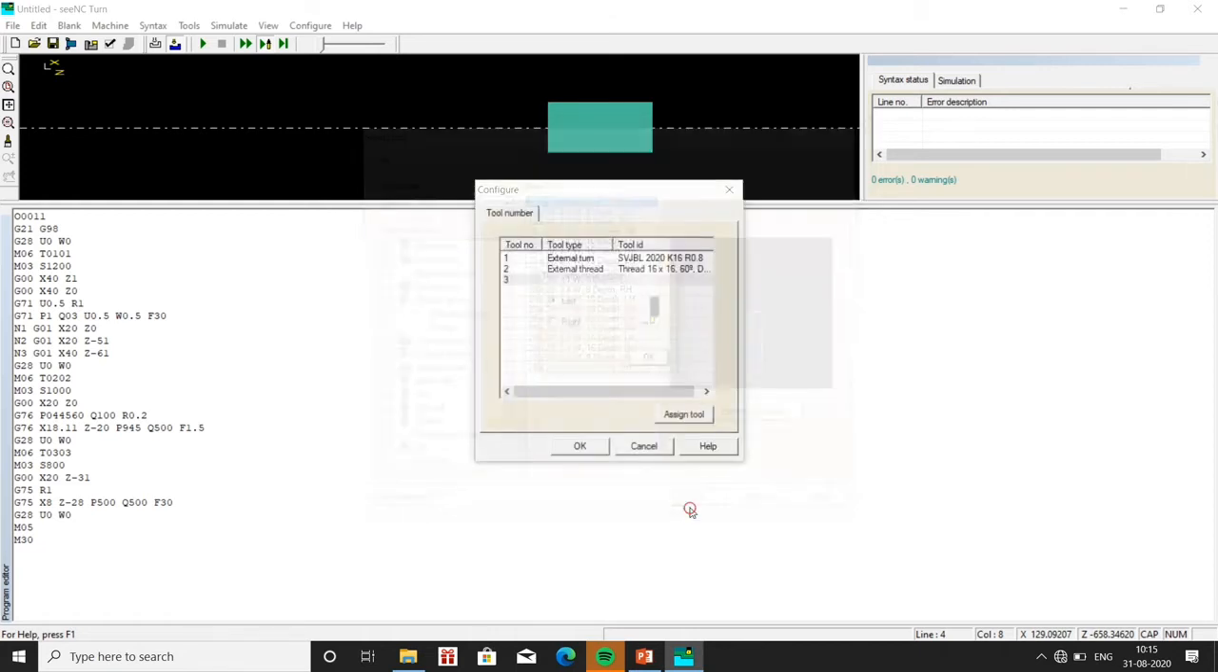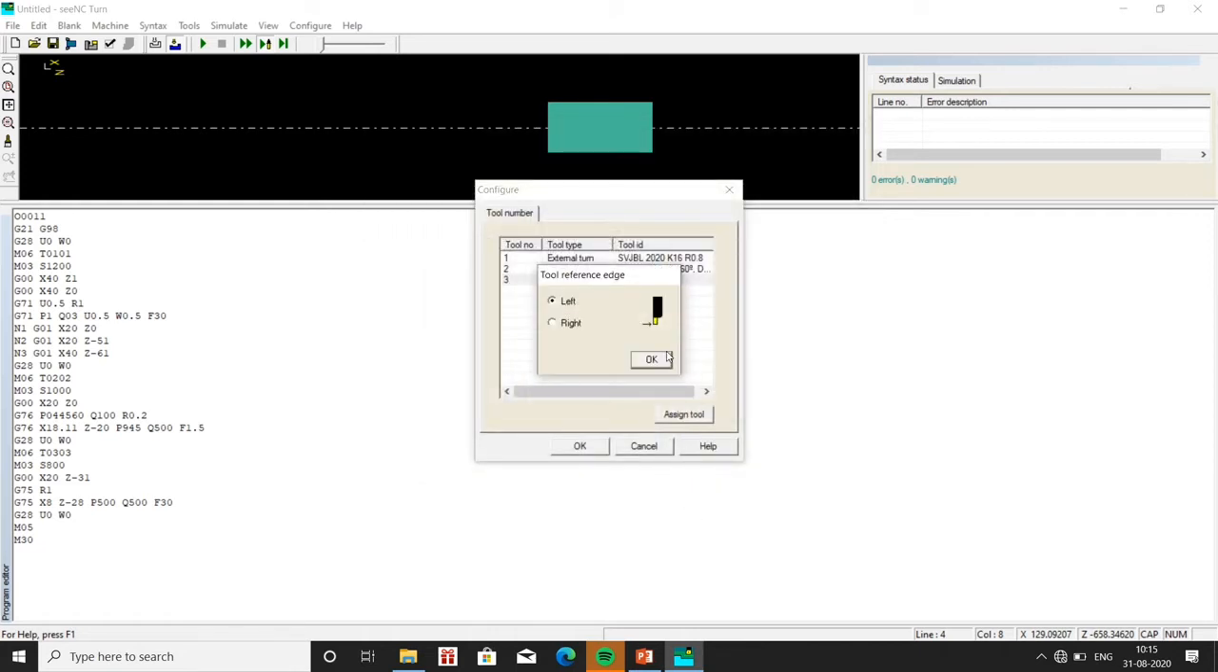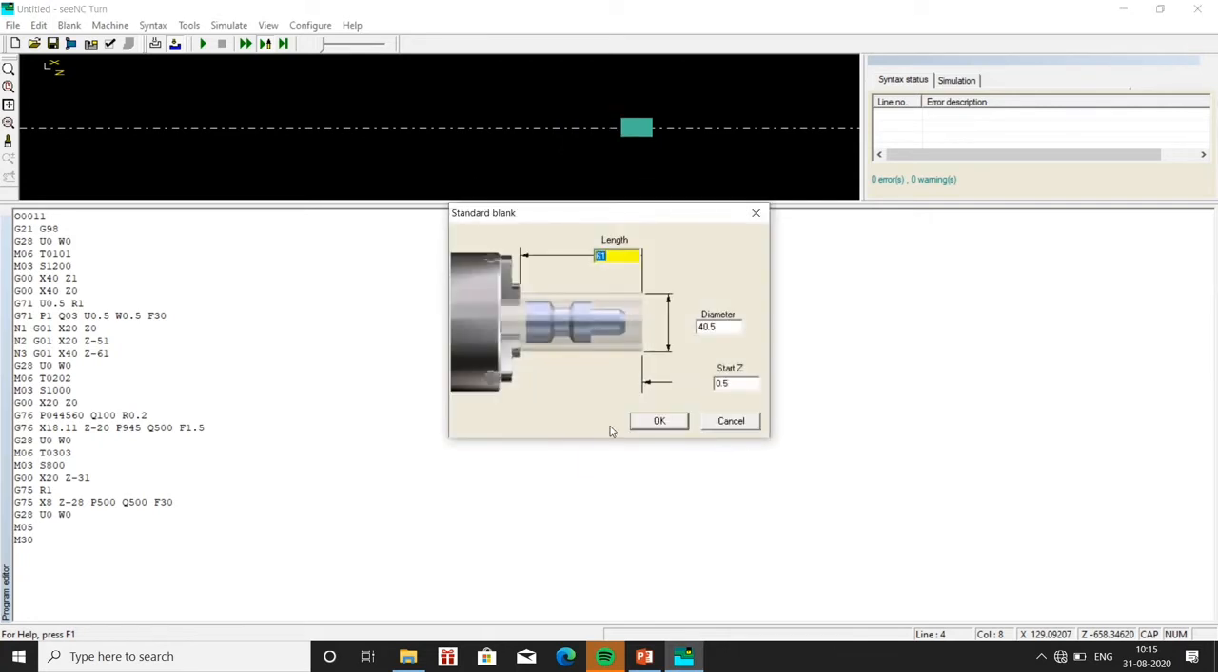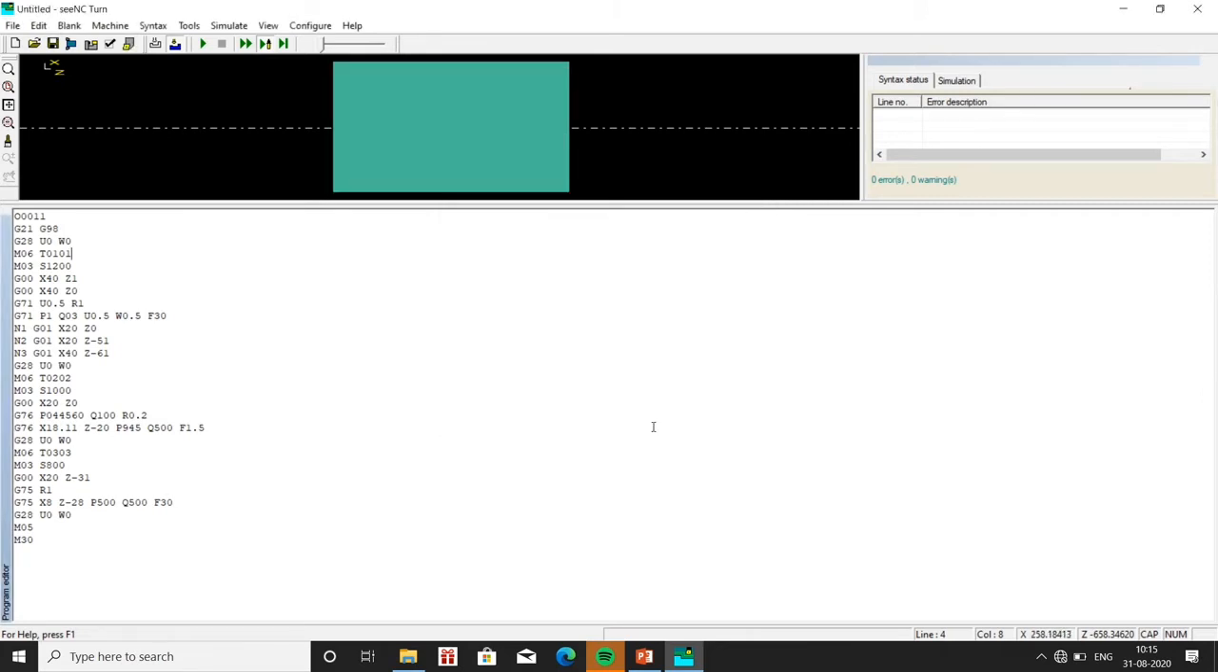Now click on OK, and here select tool reference from right, and then click on OK. Now click on OK, and enter the values 70, 40, and the Z value should always be 0. Even if I have not changed it in this video, make sure that it is 0.